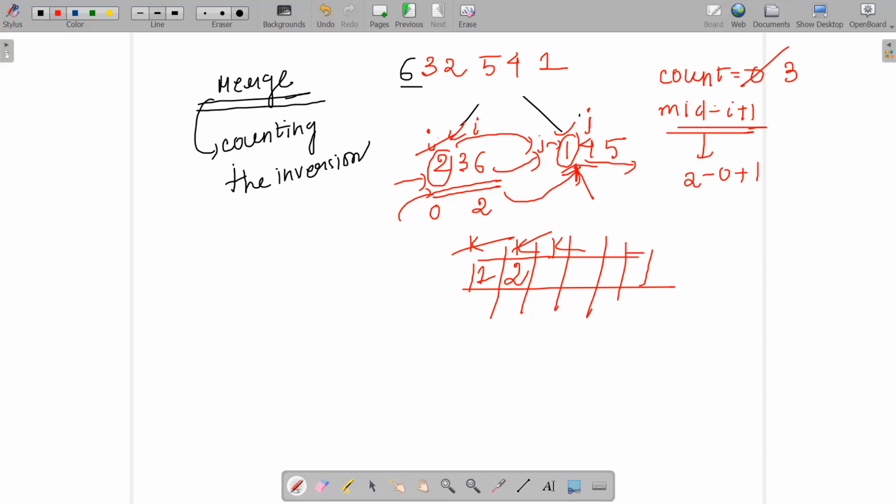Next, the ith element is again smaller than the jth element. The left side element has a smaller value than the right side element. So again I cannot conclude how many elements from the ith position to mid are greater than the jth element. So I merge element 3 into the kth position, move k one step ahead, and move i to the last element of the left side. Then what will happen?